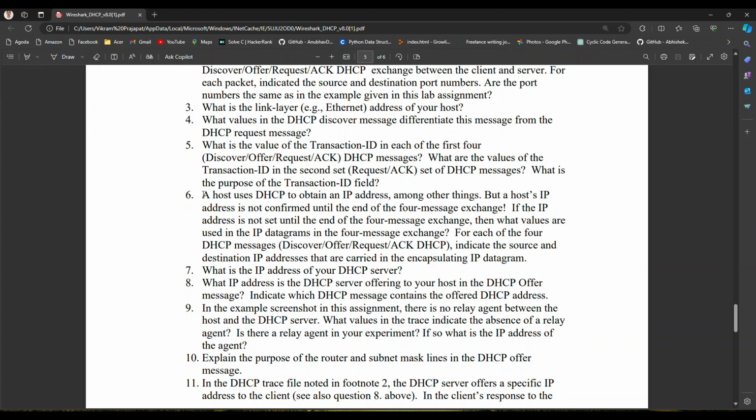The sixth one is, a host uses DHCP to obtain the IP address among other things. That's right. But a host IP address is not confirmed until the end of the 4 message exchange. Yes, that is right. If the IP address is not set until the end of the 4 message exchange, then what values are used in the IP datagrams in the 4 message exchange? It is asking us, for each of the DHCP messages, discover, offer, request, and acknowledgement, to indicate the source and destination IP address.